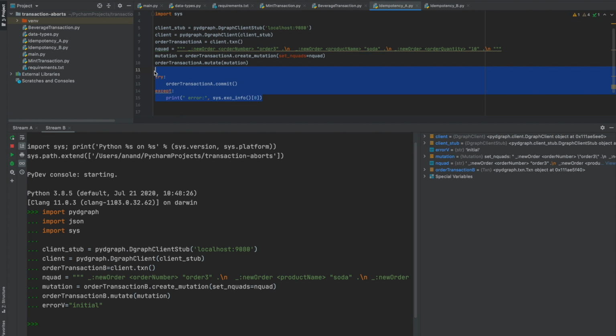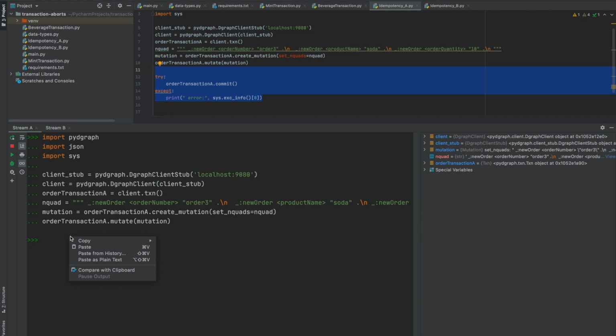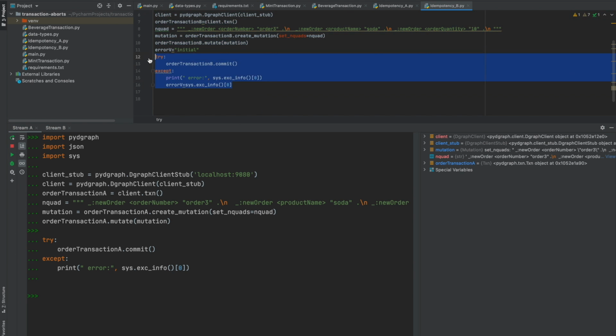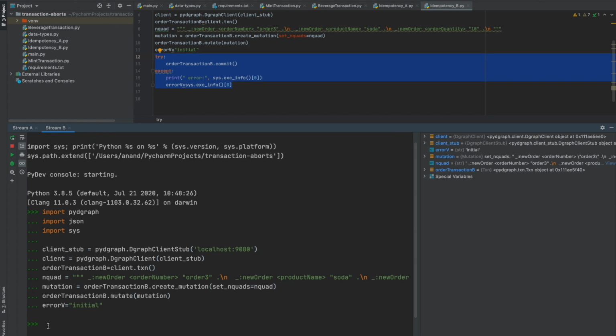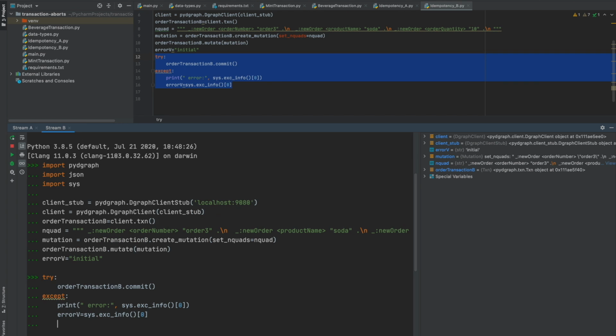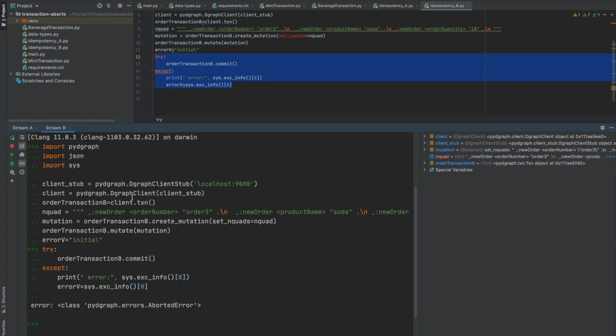We are going to commit them one by one. Looks like this went through correctly, and now we will try the second one. It looks like there was an exception, and if you see the exception, it belongs to the class pydgraph.errors.aborted_error. This is a specific exception that is thrown by transaction aborts. Now in this case, you have seen that the order 3 was saved only once.